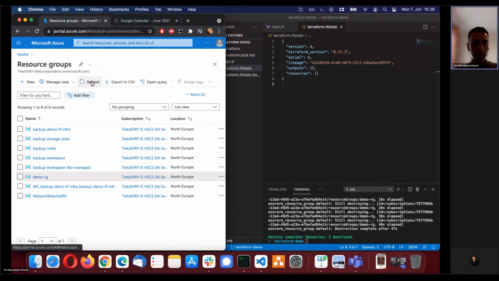Now let's go into the resource group. Let's check that. Yeah, as you can see, this has been deleted. Let's close this, and let's now open our DevOps project, to take a look at what we were talking about.